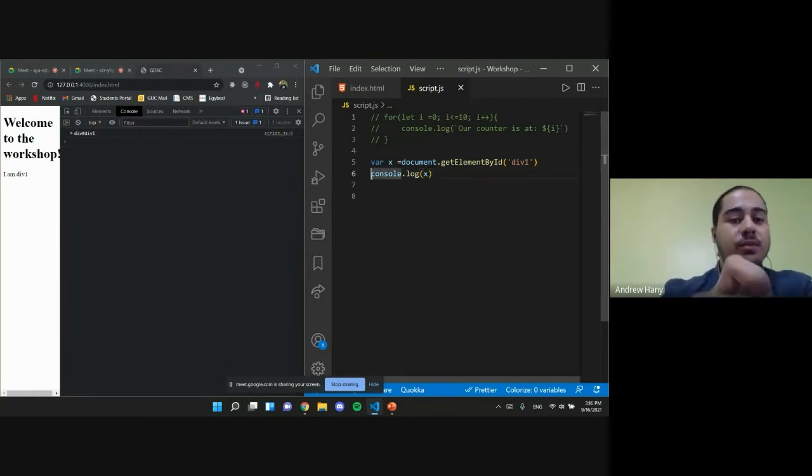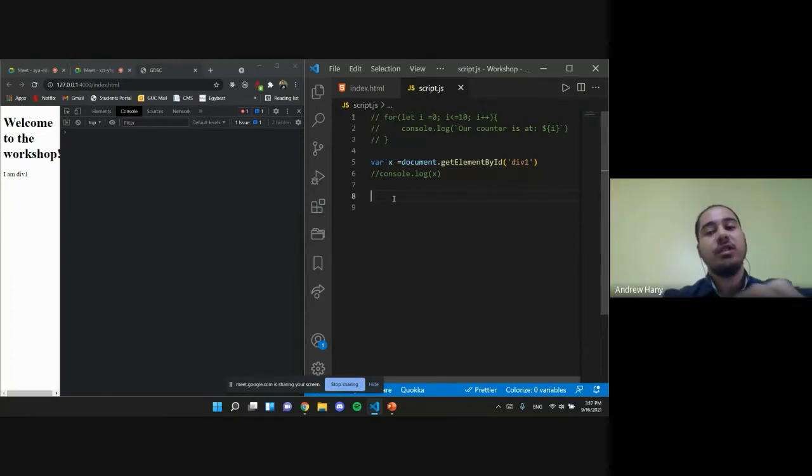All right. So let's take this out. So until now, we have not manipulated the DOM by any means. We haven't changed any elements. We haven't added anything or removed anything. We just fetched an element. Let's get into something more interesting.